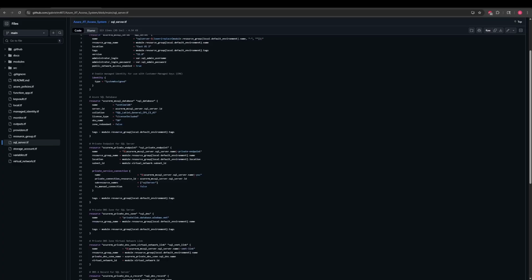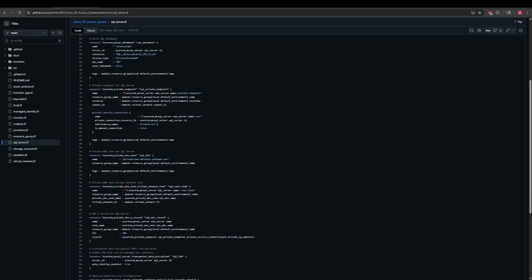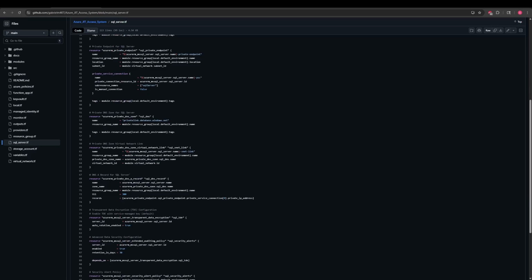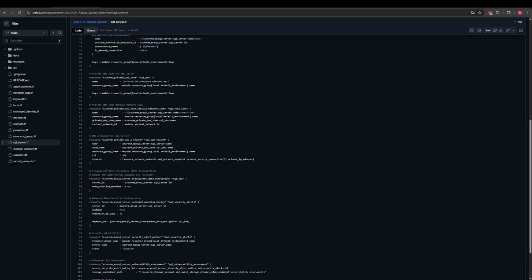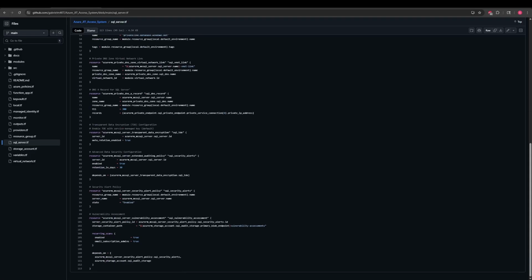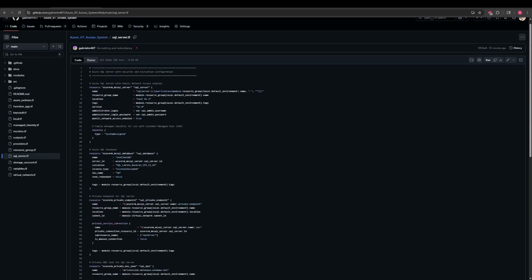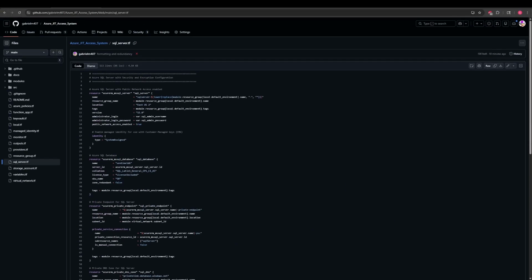We have the private endpoint, private DNS zone, private DNS zone virtual network link, a DNS record. This is what helps to enable our transparent data encryption, TDE configuration. So we have the service managed key right here, the advanced data security configuration, security alert policy, and the vulnerability assessment. So these all work with the SQL server.